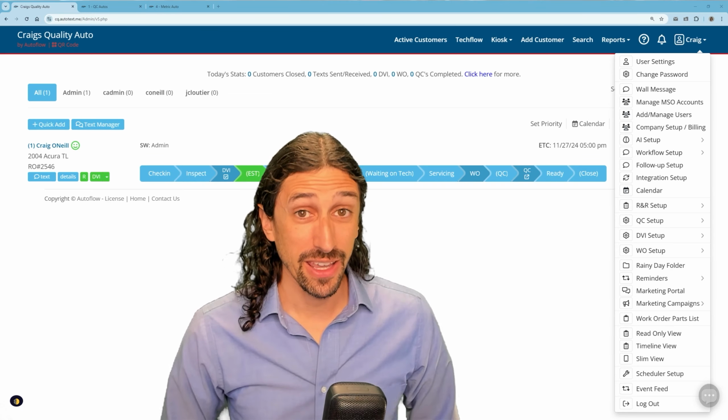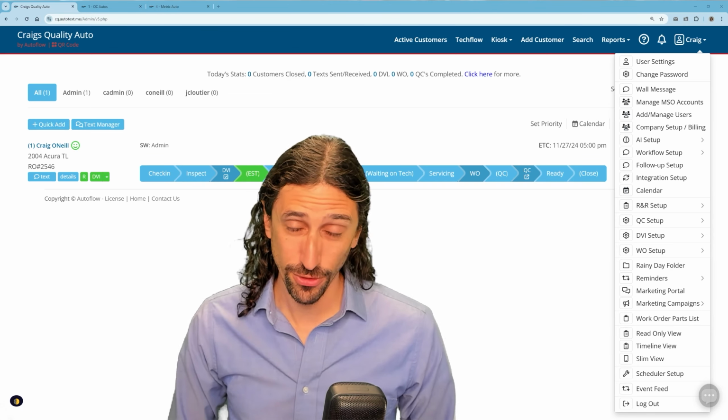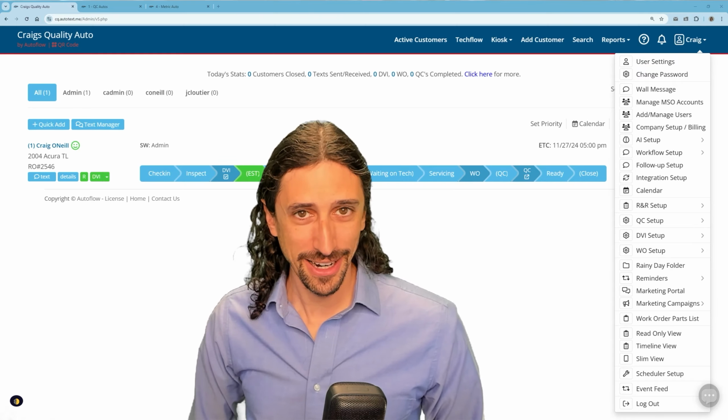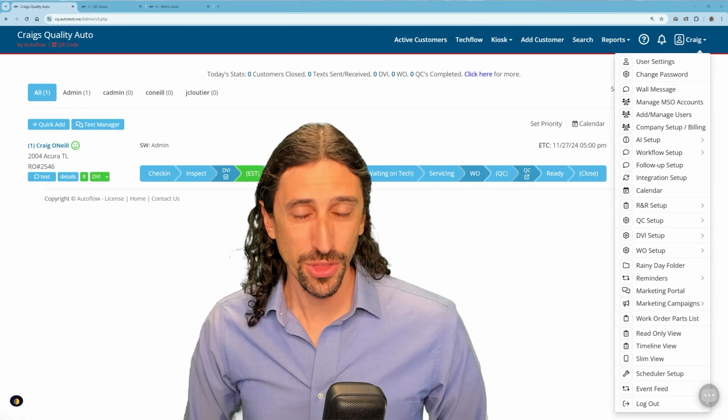Let's take a look at a couple of the latest enhancements. Firstly, we're going to look at the Tire Connect integration with our online scheduler.